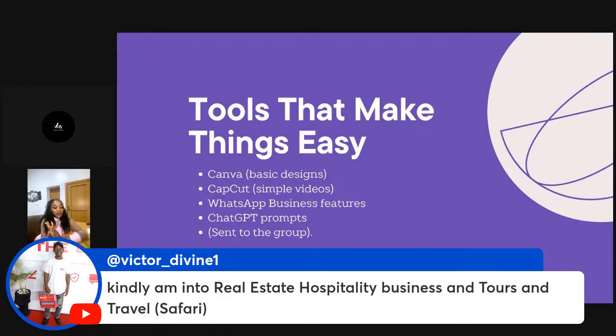And then if you say you are into hospitality, I also want to believe that has to do with hotels, accommodation, or airport transfers and all those kinds of things that are merged with your travel and tour. So you can create packages as well.